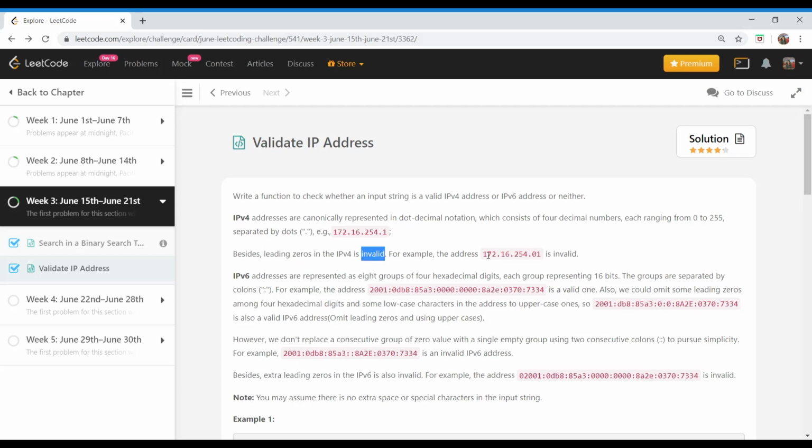So we can see this example. It contains four numbers separated by dots. This seems to be correct and they are all in range from 0 to 255. But if we look at the last number, this has a leading 0. It's 01. So this is also considered to be invalid.